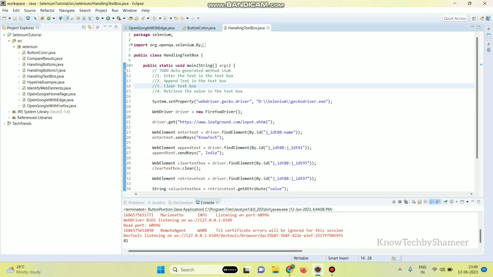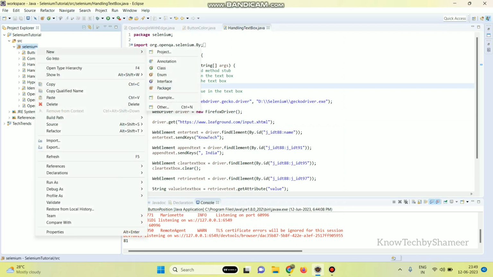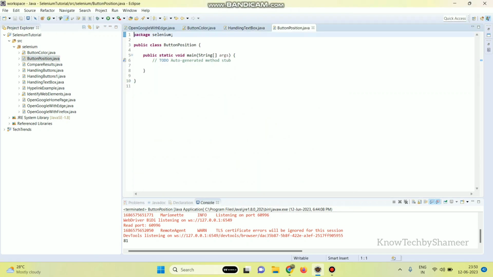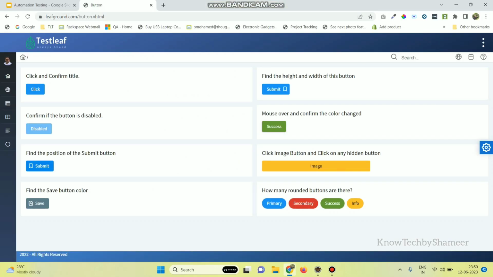Now we can write the script. Go to your package, right click, select new and then select class. Give any name for the class. I am giving the name as button position. And then select this checkbox and click finish. Now we are going to identify the position of this submit button in this web page.